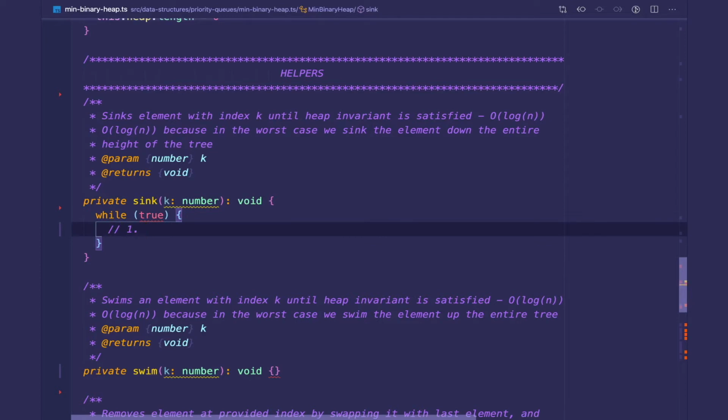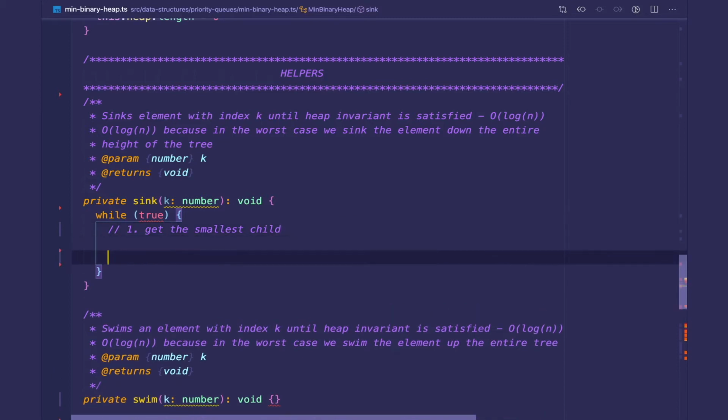The first thing we're going to have to do is get the smallest child, right? Because since this is a min heap, we need the smallest child. So when we swap, the heap invariant is still satisfied. If we take the greater child, then in the previous video you saw that the heap invariant won't be satisfied. So we want to get the smallest child.